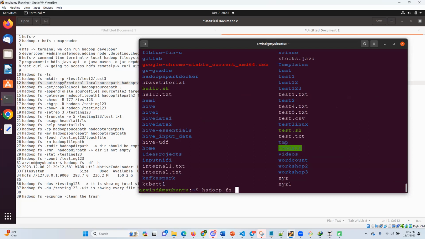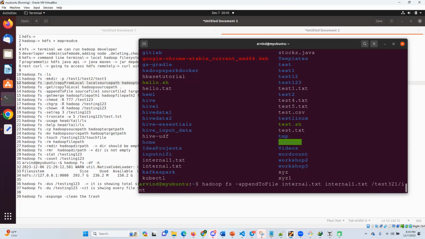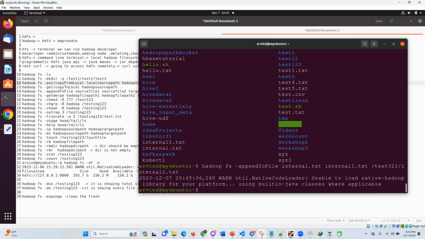So hadoop fs -appendToFile, and give the two file locations. One file is internal.txt, then internal1.txt, and then give the Hadoop file system path, which you give as test321, and I give the merged file the name internal2.txt. I'm creating internal2.txt in the Hadoop file system. I want to see the content.